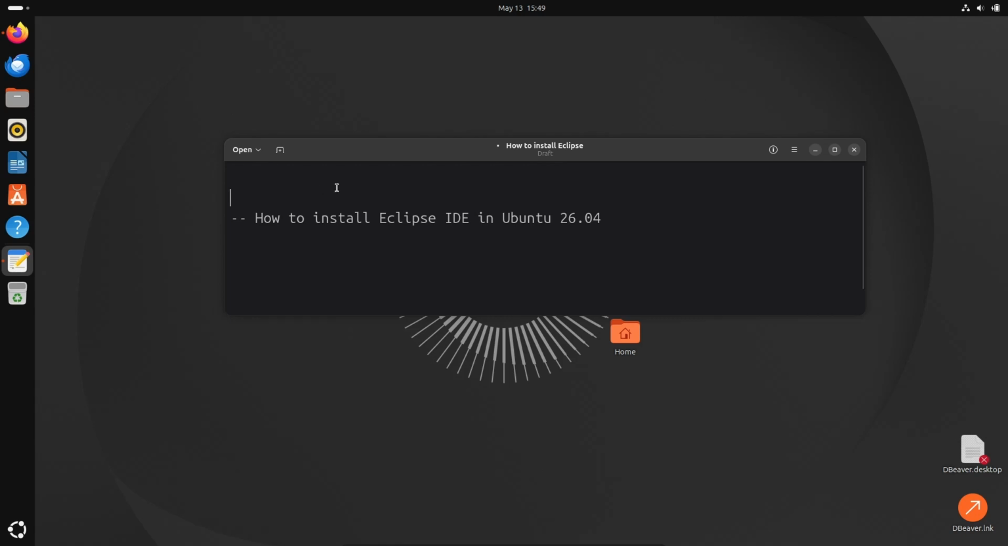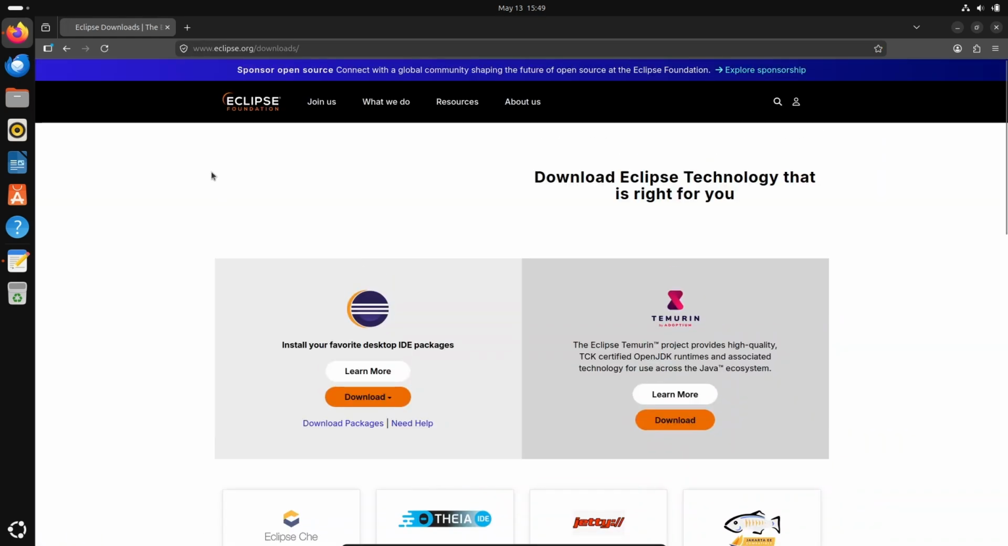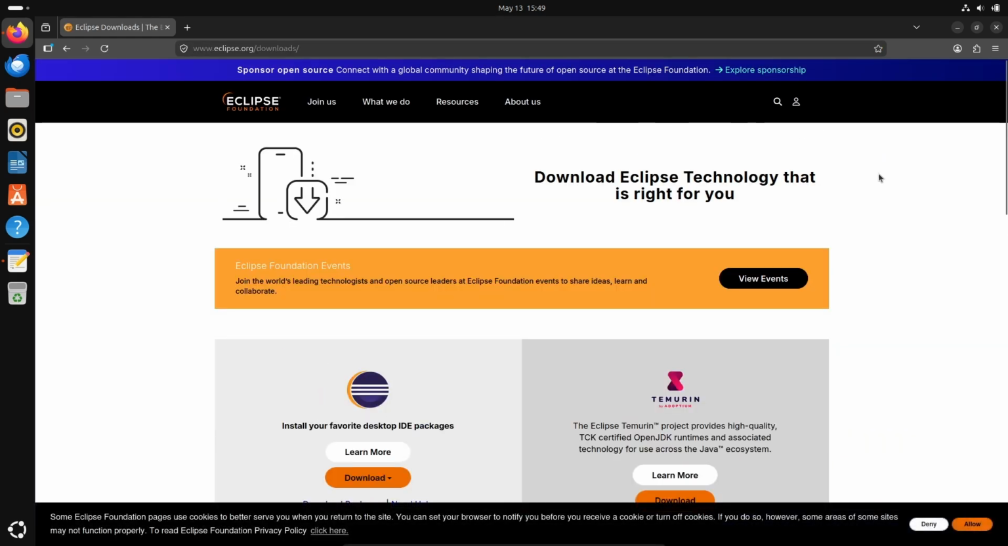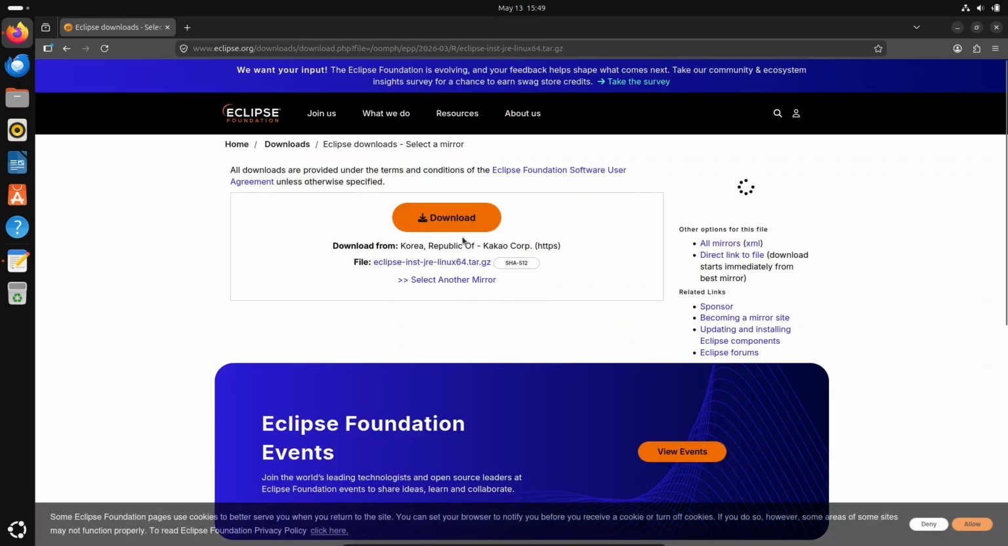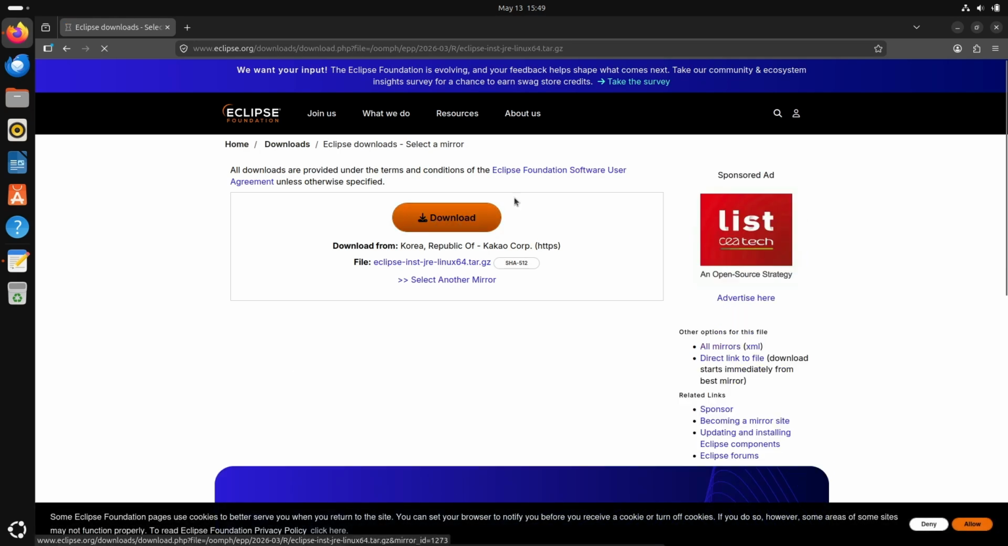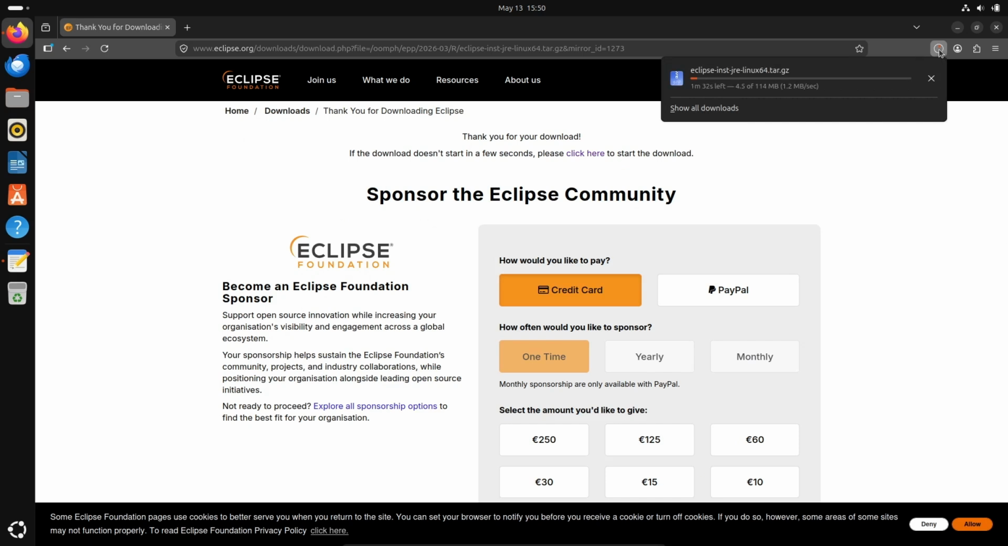Actually, I'm going to discuss how to install Eclipse IDE in the Ubuntu 26 operating system. To download the software, in the Google search box write Eclipse, then go to the eclipse.org site. Then here you can see your favorite IDE. Click on this download 64, and this comes up automatically. Click on this download and the file is currently downloading.